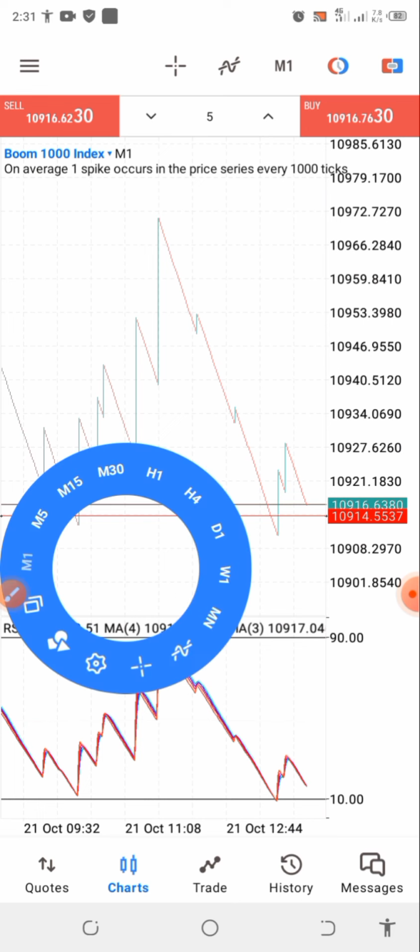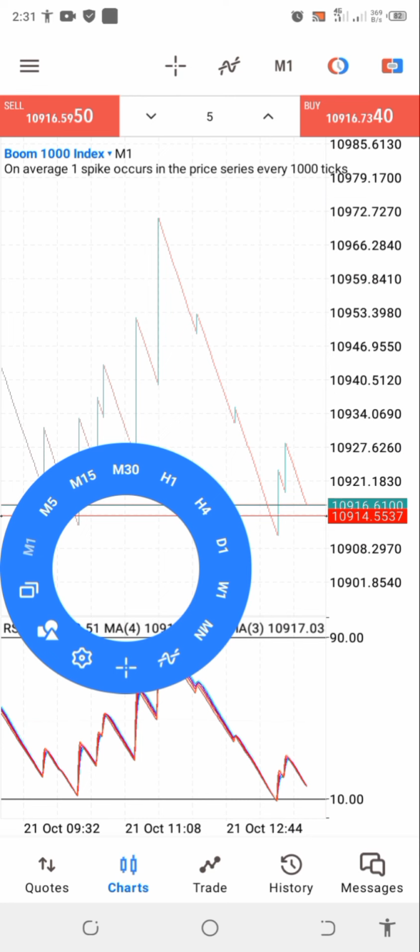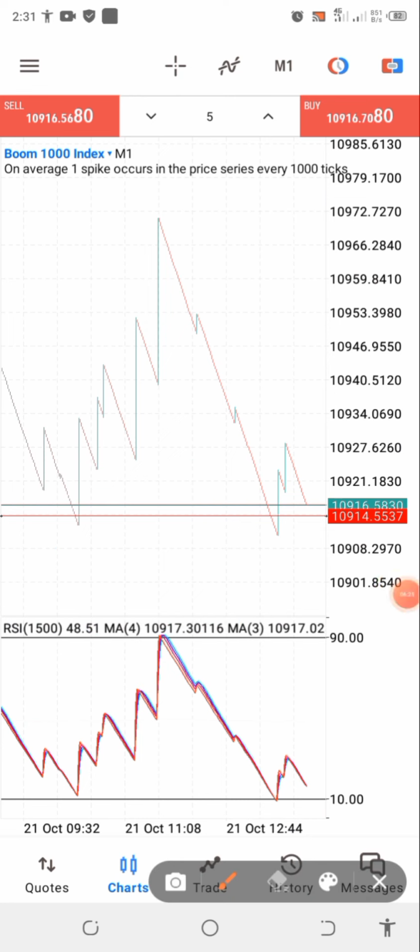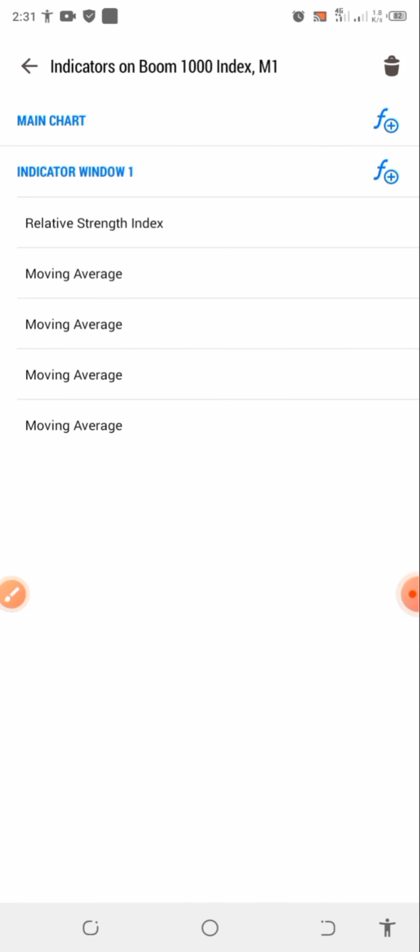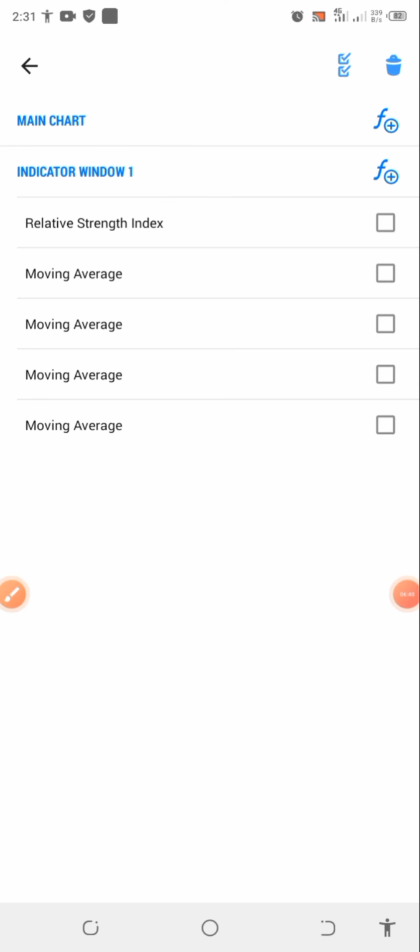Now what you have to do is just go to the icon you are seeing at the top right here. When you click on it, you are going to click on this add plus. Let me first clear everything up, so you'll be starting from scratch.